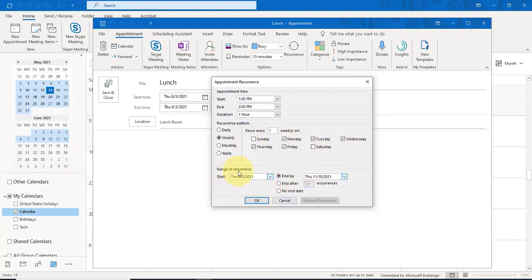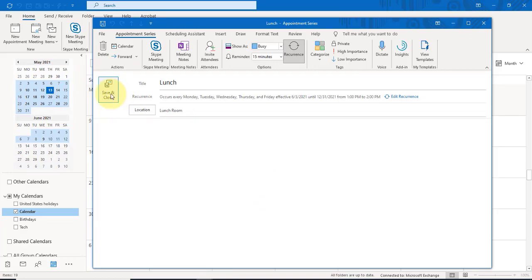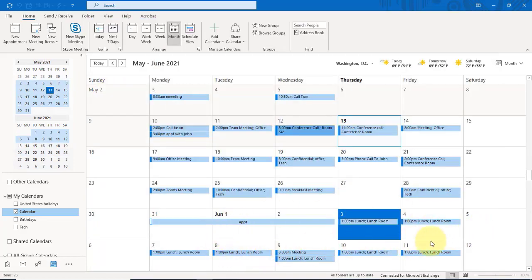And range of recurrence, start date here, end by. I can click on the drop down menu and choose what day I would like it to end. So I'm just going to click this day. Now you can also check end after or no end date. And when done, click OK. Click save and close, and the recurring appointment has been scheduled.